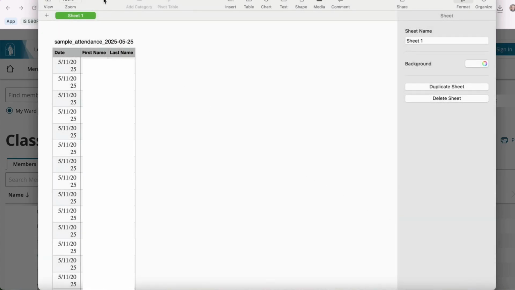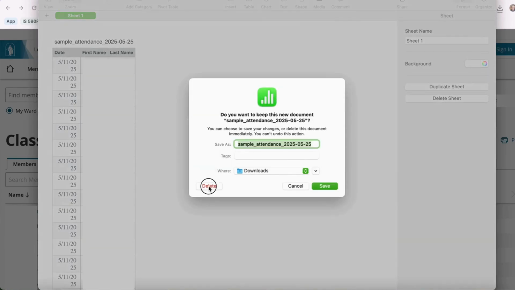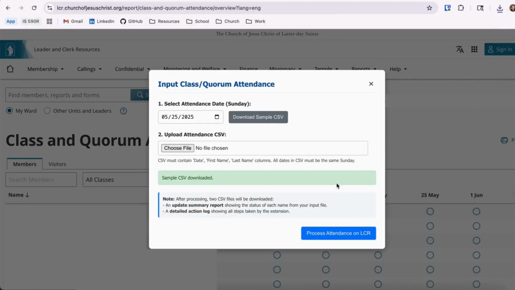If you're on Windows, you may need to just make sure that if it opens in Excel, you're also saving it as a CSV and not as an Excel worksheet. From here, we can just delete that. We don't want to save it as a Numbers file.